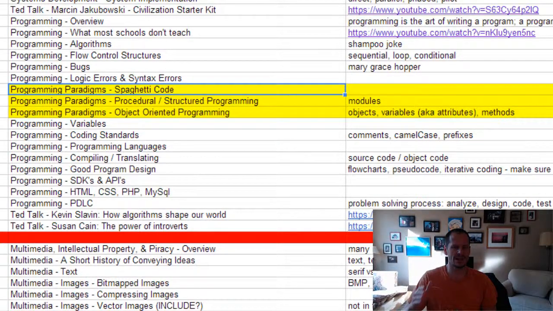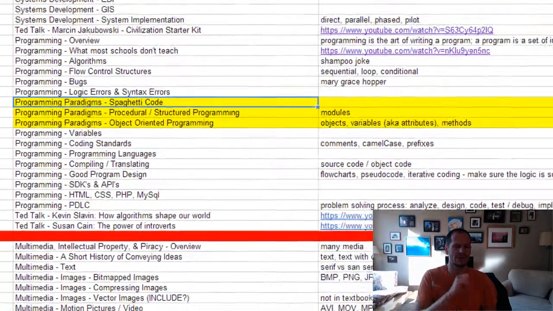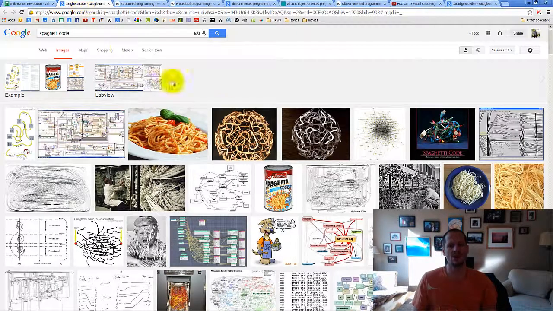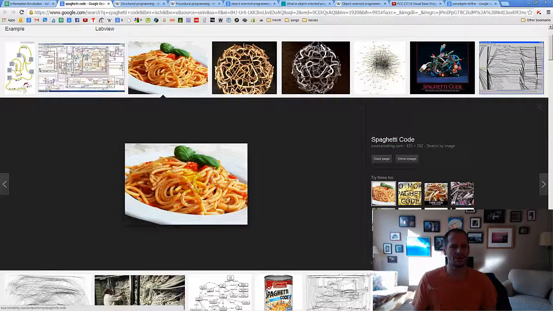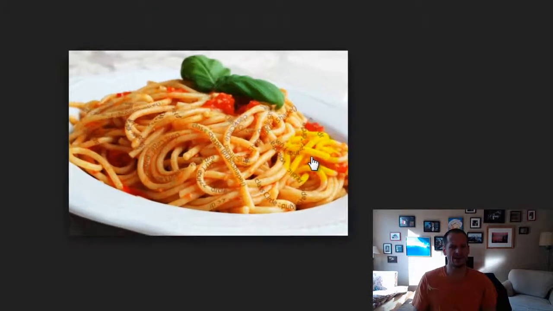Following the lines of logic was kind of like trying to follow a noodle in a spaghetti bowl. Like, where is this line of logic going? And you would just kind of get lost. And so they called it spaghetti code.